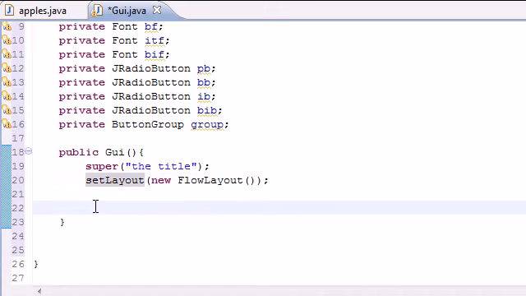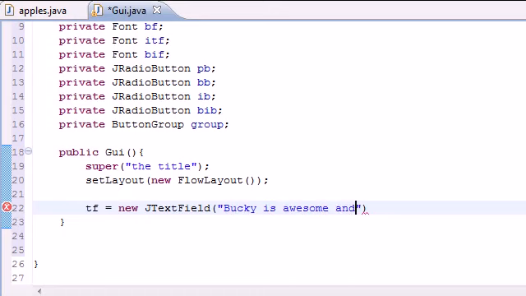What else can we do to this? Well, let's go ahead and add that text field that I talked to you guys about, and I named it TF if you guys forgot. And I'm going to set it equal to new JTextField, and this field needs to be capitalized. And for my parameters, I'm going to first have what's in the text field. So I'm going to put Bucky is awesome and hot.